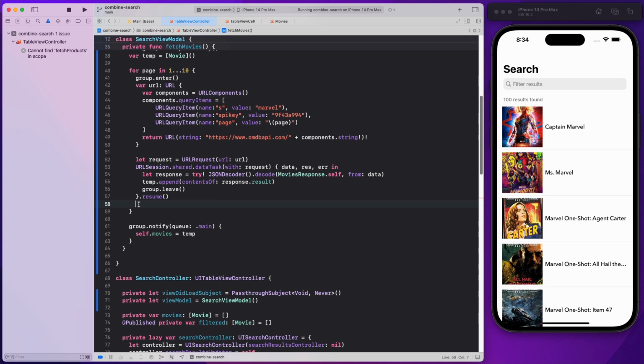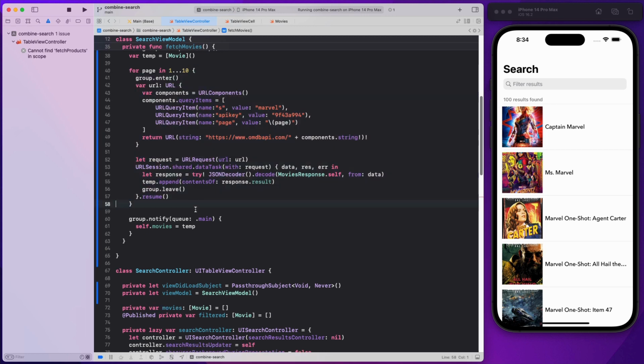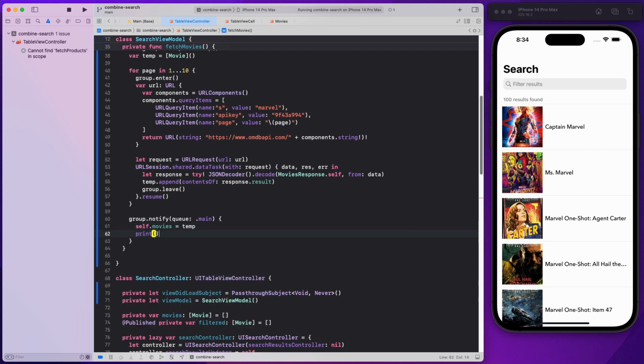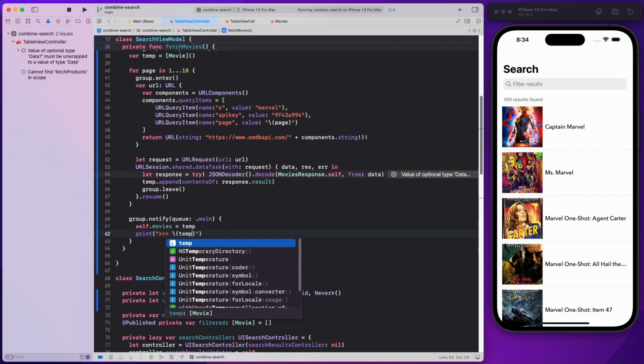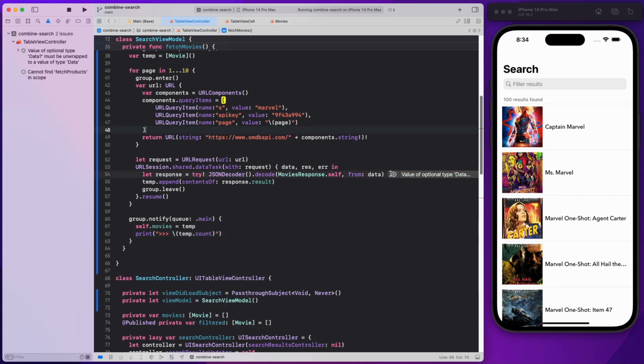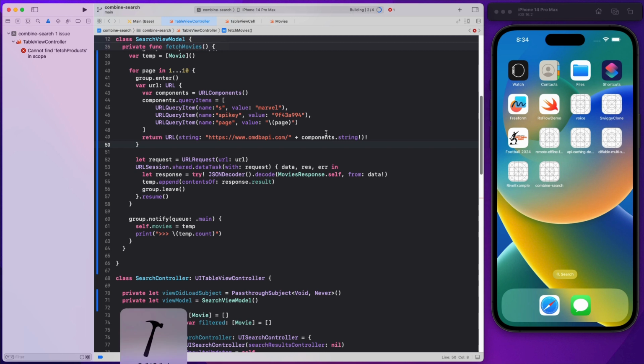Okay, let's see, is this going to work? Great. Okay, so now what I want to do is print this out to ensure that I'm getting everything inside the temp. So I'm just going to do temp.count. Okay, so let me see what's the problem here. Oh, I think I need to force unwrap the data. Okay, so let me just run this to see if I'm getting this temp.count being shown.